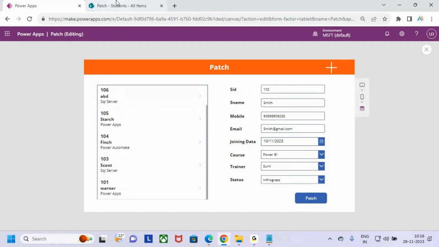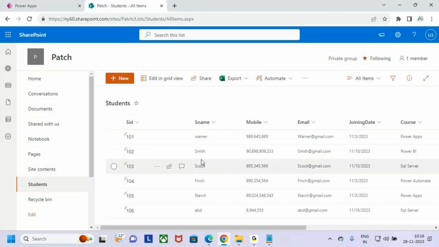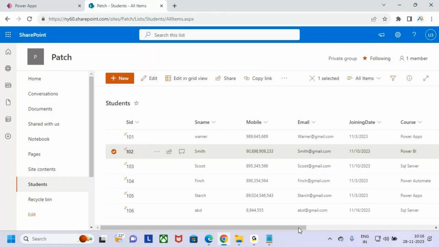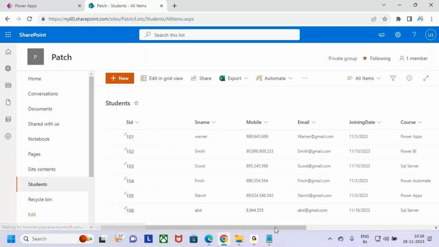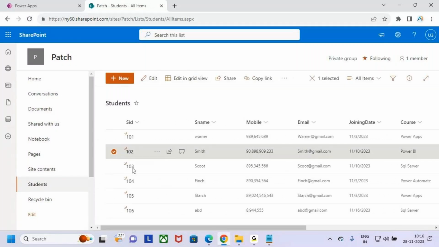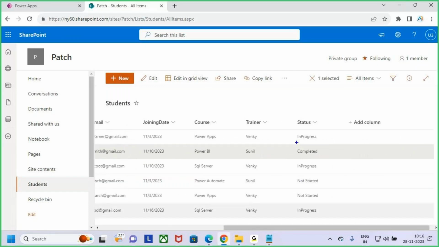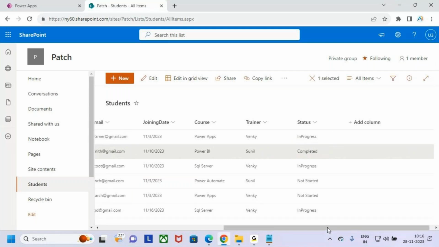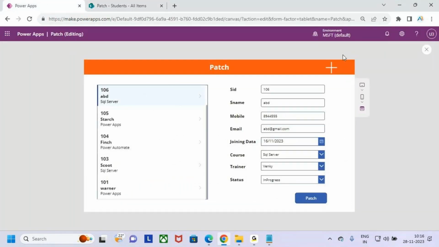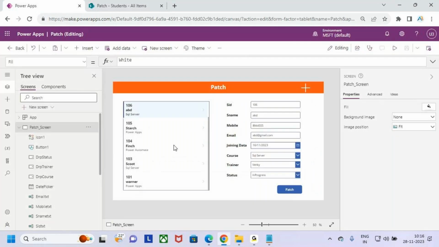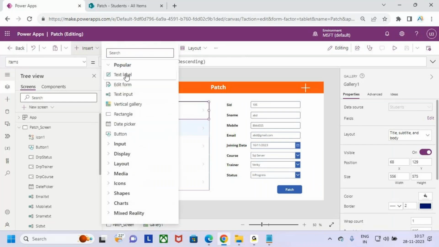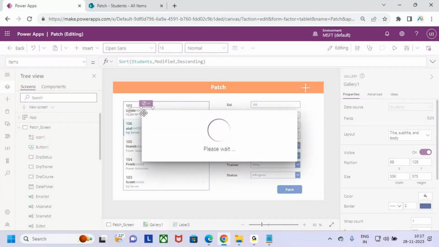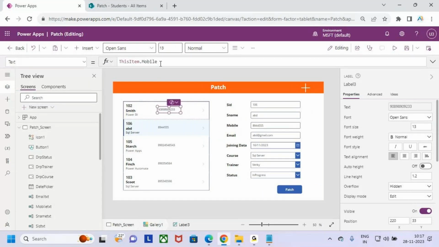Now if you go and select the Smith employee details and check, still it is the old value. Let me go and refresh. Now see, it is changed. Previously it was in progress, now it is completed. Now let me do one thing. Let me add one more control to the gallery, a text label. In this, I want to show the status.